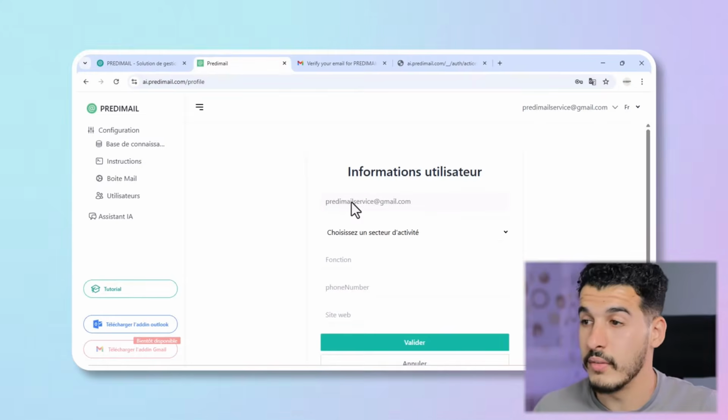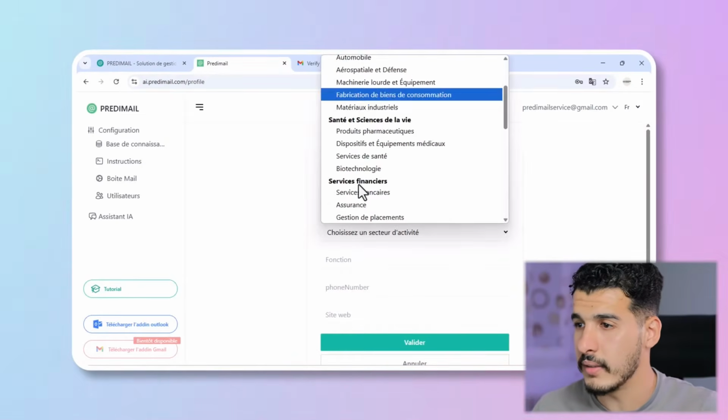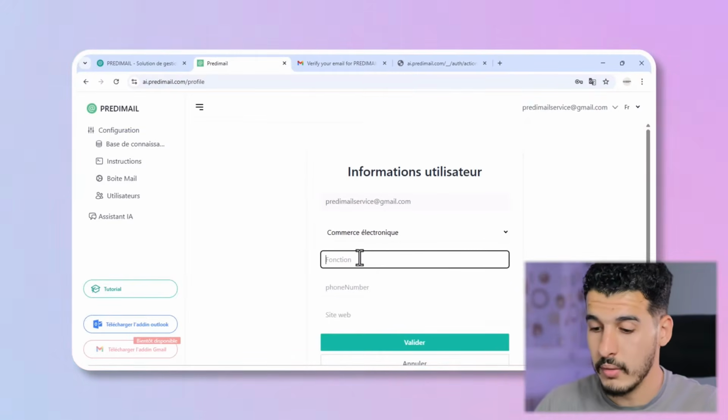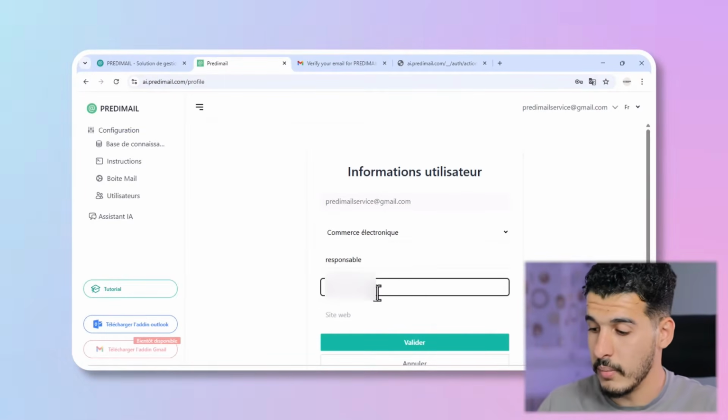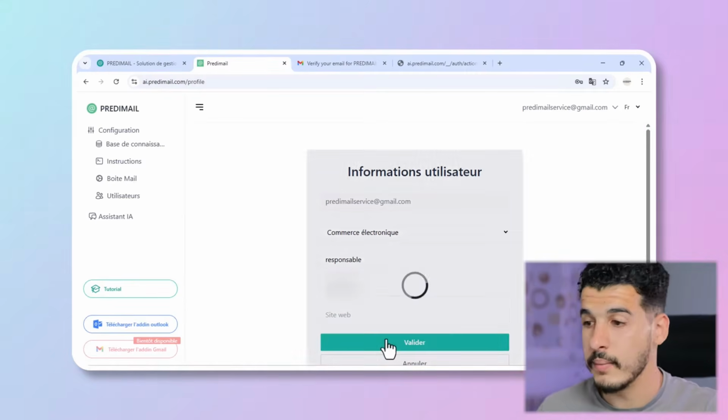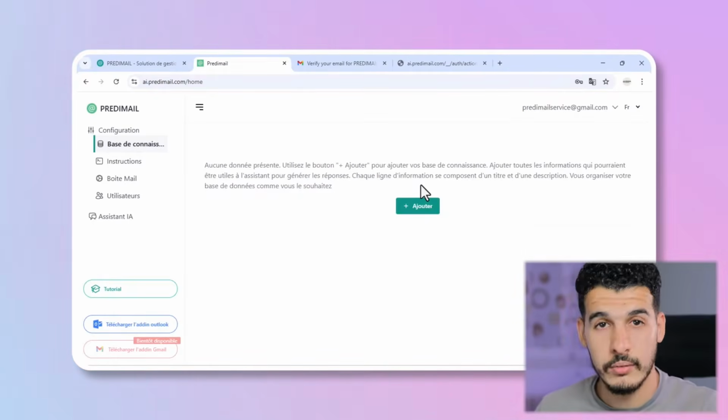Here, it will ask you for some information about the user. Over here, you'll select your industry sector. So I'm going to select a service, for example, I do e-commerce. And here, I'll select my role, so let's say manager. Here, you can add your phone number, and over here, your website if you have one. Otherwise, you can just click on validate. And now, here is the first interface of the site that you'll see.